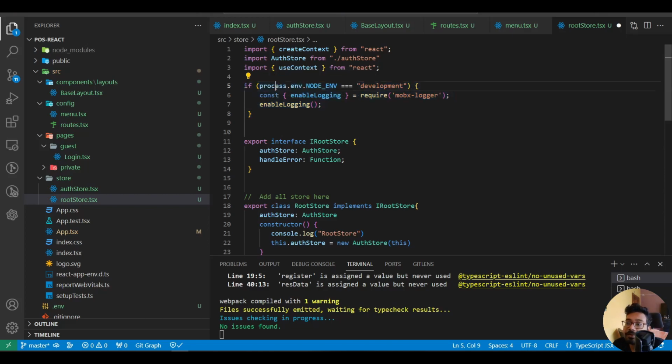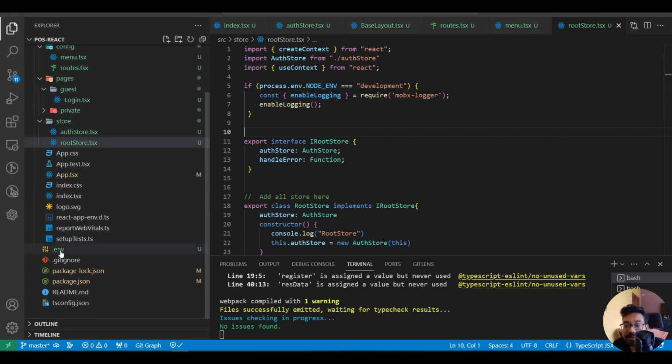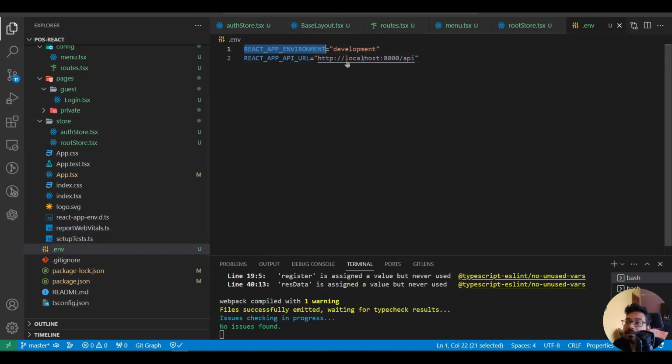So in that case, process.env. So we are checking if the node environment is development or not. So then we are requiring MobX logger and enabling logging. So we can also do that by our local environment variable. So it is like development.